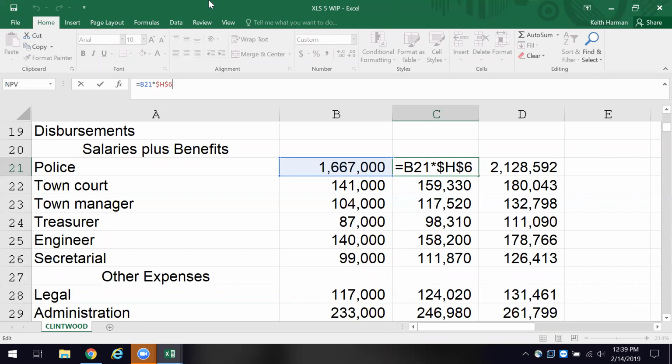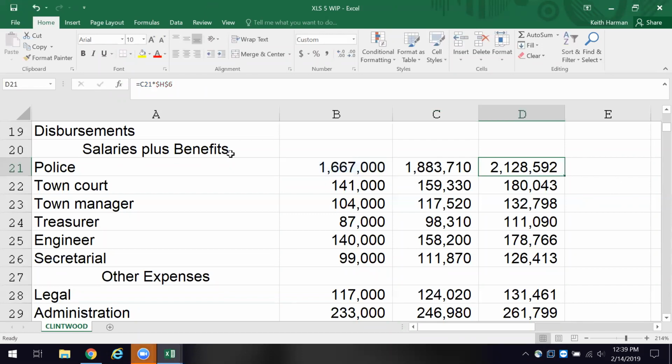Okay. Now, as we look at this, you can see, and then I click on, and here's C21 times H6. So I'm just taking the prior year times the increment or decrement to get the new balance. So I start with a base period, and then I take the base period figure times some increment or decrement, meaning increase or decrease, or if it's flat, I might just say 1.0, and go accordingly.